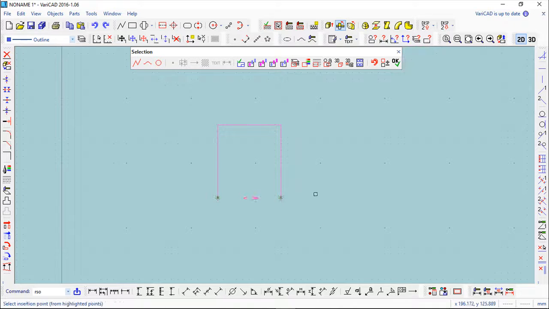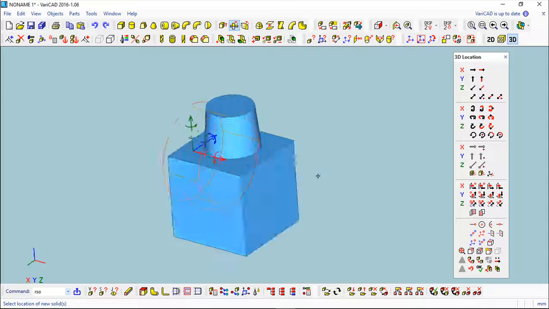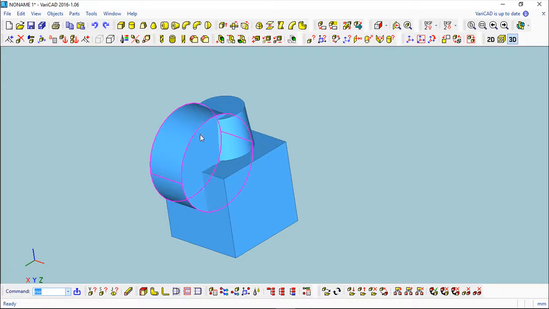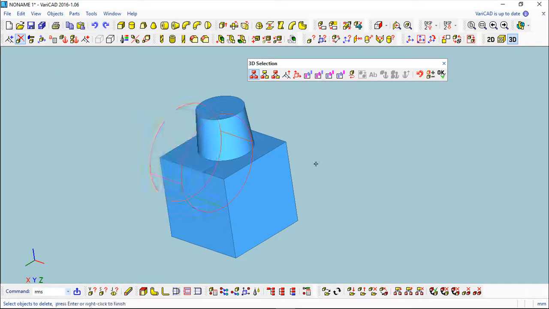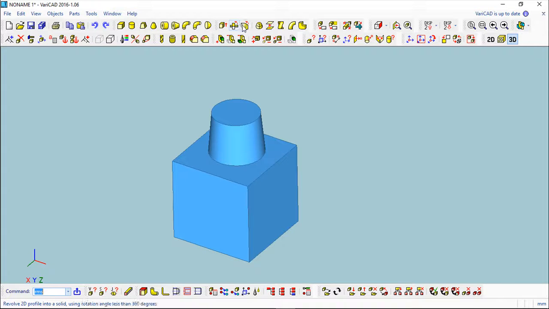So just define the profiles, define the starting point, the insertion point. So 360 degrees, a full cylinder. Just say insert and that's it. So this is full rotation, partial rotation, it is the same.